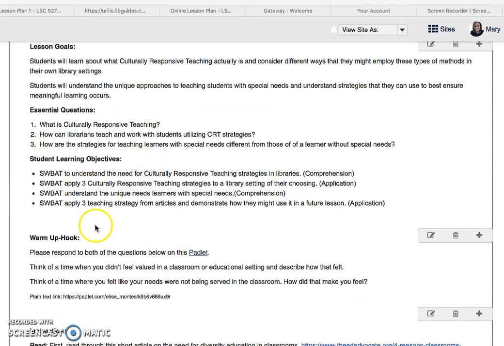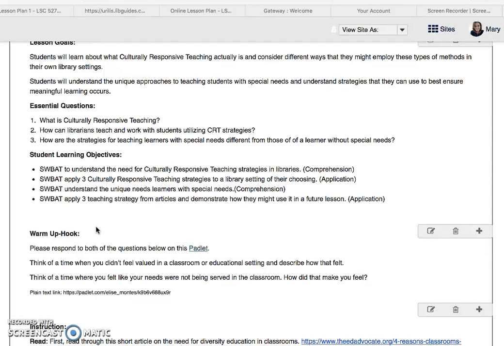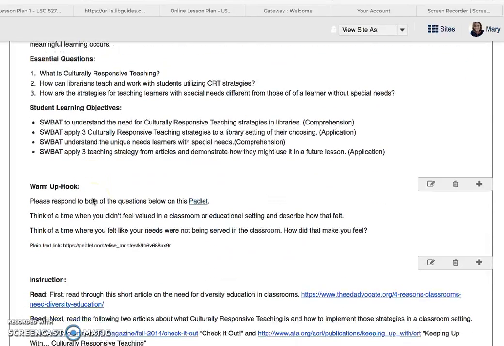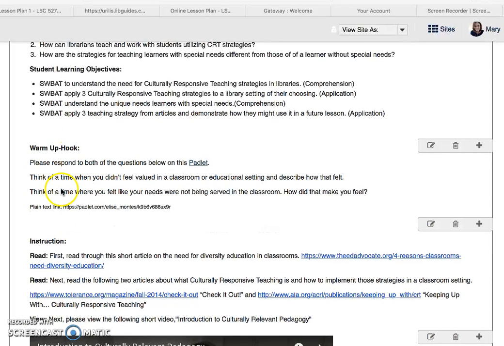They give the student learning objectives. What do you want your classmates, students in library school, to know and be able to do at the end of this lesson? And they give you those. It should look familiar. They give you a warm-up. They say, please respond to the questions below and put it on a Padlet.